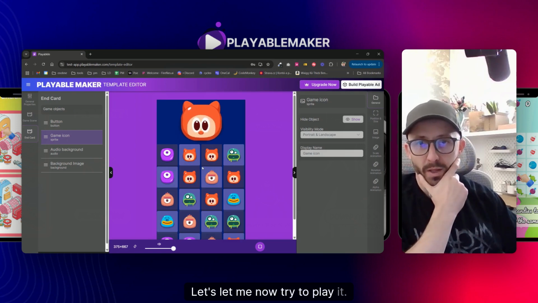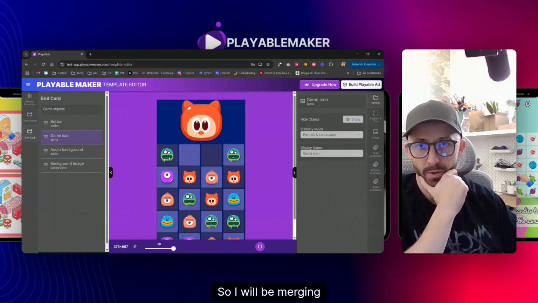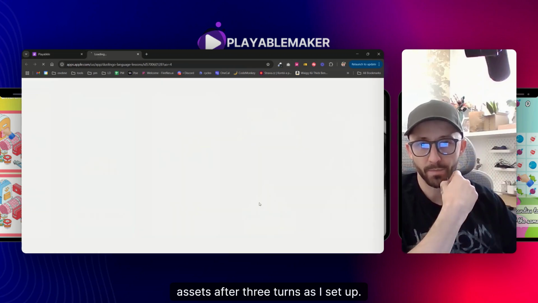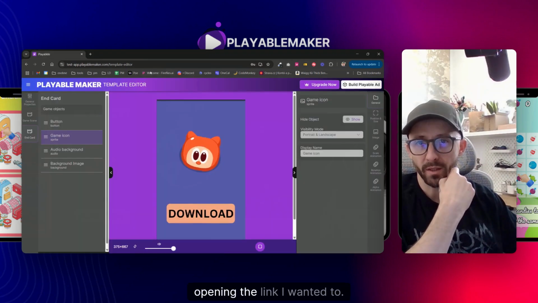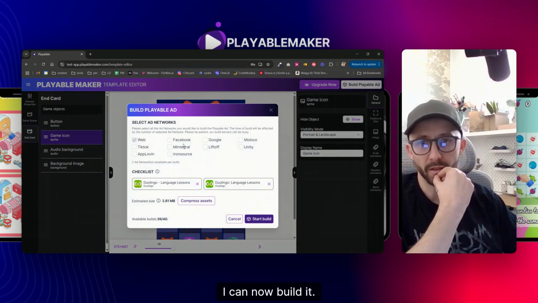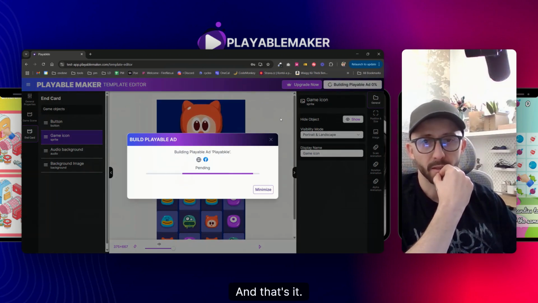Let me now try to play it. So I will be merging assets after 3 turns as I set up. This is my game, opening the link I wanted to, and I'm ready to go. I can now build it, and that's it.